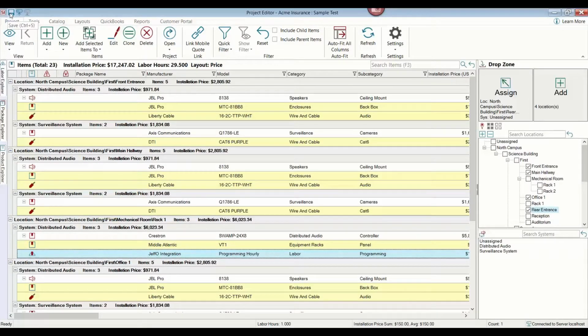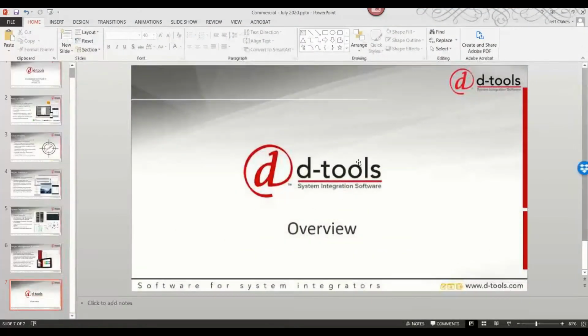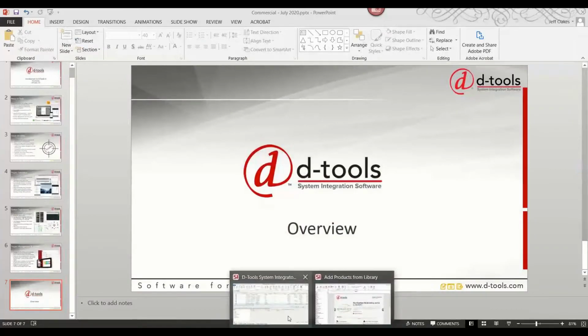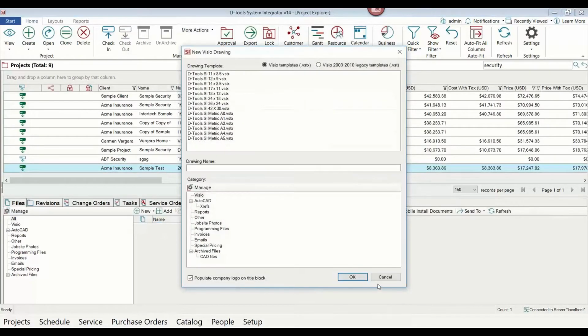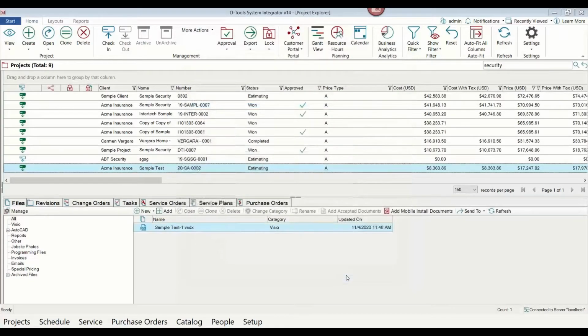Now next, what would happen, let's say I want to start putting this stuff onto a drawing page. Let me show you what that looks like here. We'll go ahead and close that out, and then we'll jump back over here to our project where we can start building a drawing. Now for drawings, we do work with Visio and or AutoCAD. You can actually use both platforms all within the same project here, the same system.